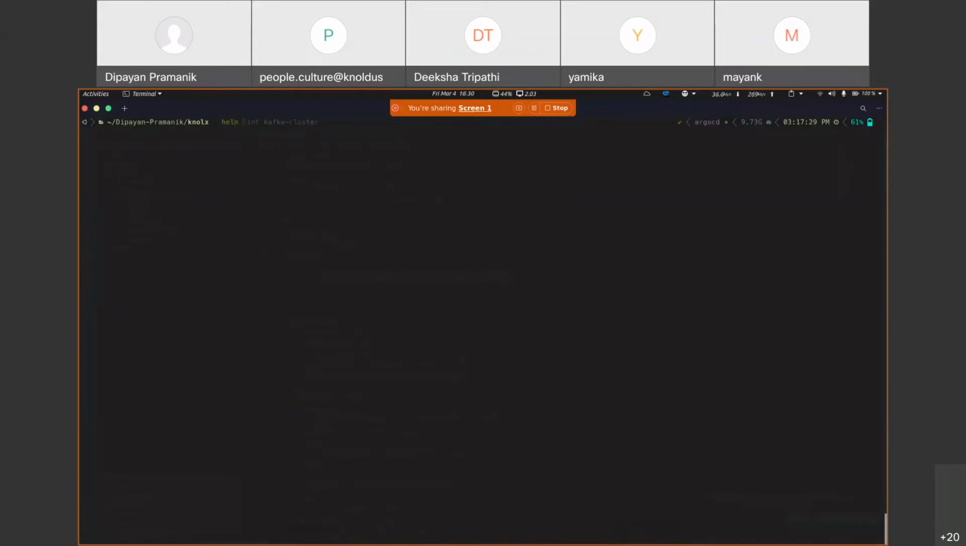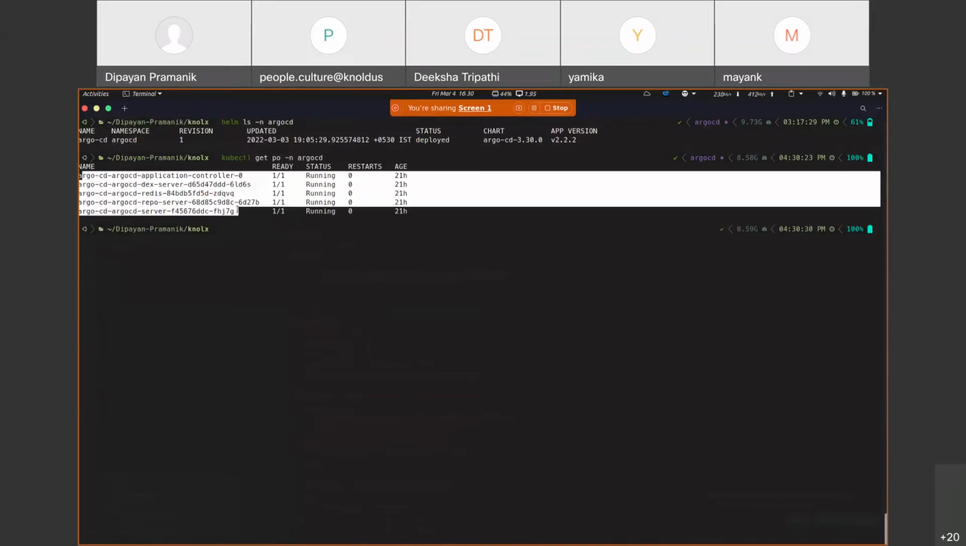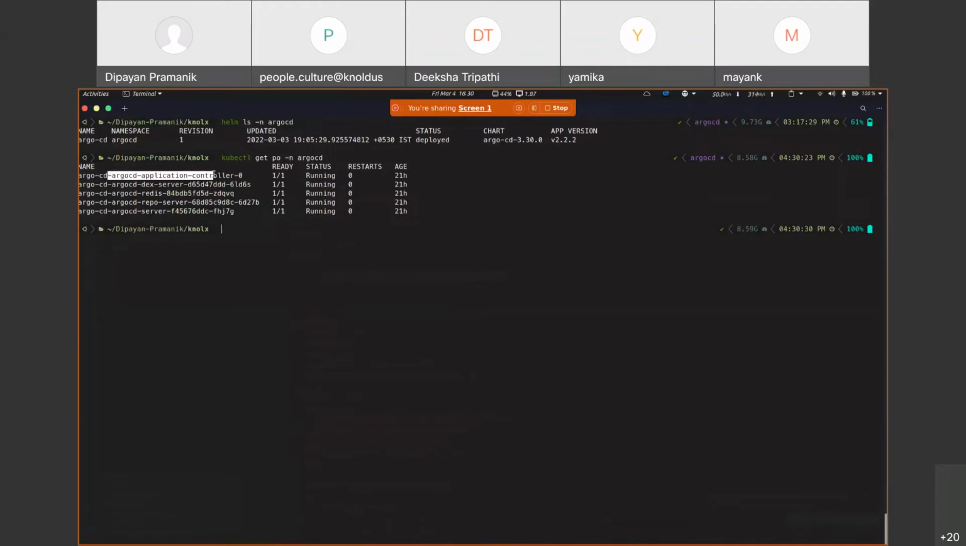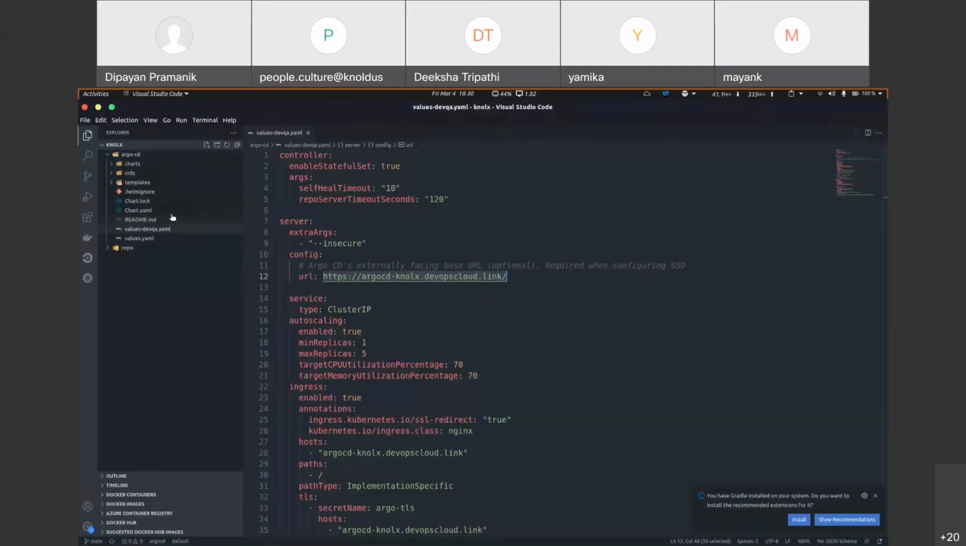So I'll just copy this endpoint and I'll show you it is deployed. If I do helm list -n argocd, in the argocd namespace, we have ArgoCD deployed, and I'll do kubectl get pod -n argocd. In the argocd namespace, we have these pods running: the application controller, as I said, the Dex server, Redis server, the repo server, and the ArgoCD server, which provides us the HTTP endpoint and the UI.